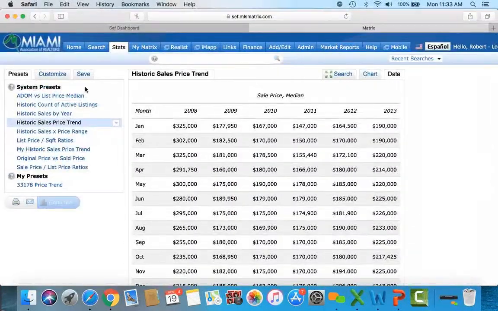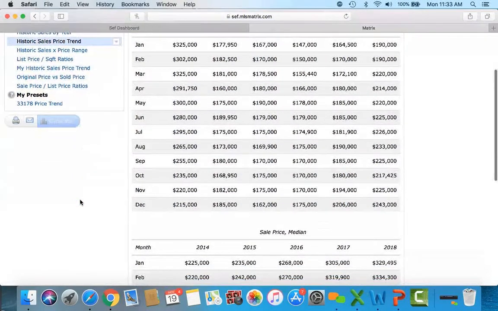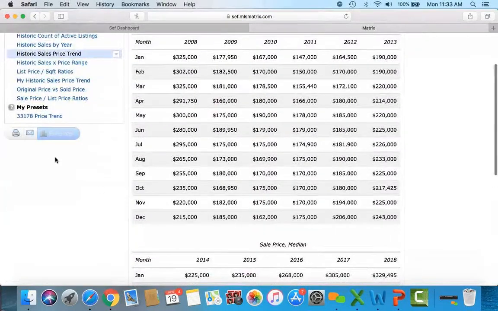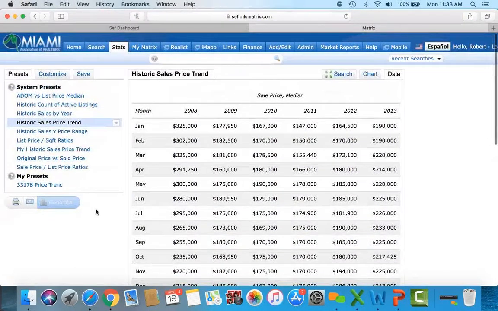Now, the stats section, you're invited to go in there and do all kinds of statistical reporting inside of Matrix, and learn about getting your stats on an Excel sheet here, export as a CSV, or if you want to print or email these stats so you can get them to your customers.